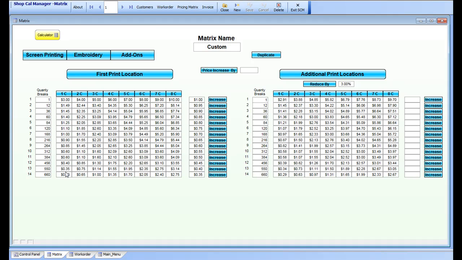Once we have that, we can then come over here to the increase by or the increase buttons. And in this example, we have set $1 for this particular line. And what this is telling ShopCal is when we click on the increase button, if we have $1 in here, that it is to take $3, add $1, and put $4 into the 2 color count, then add $1 to that, and so on.